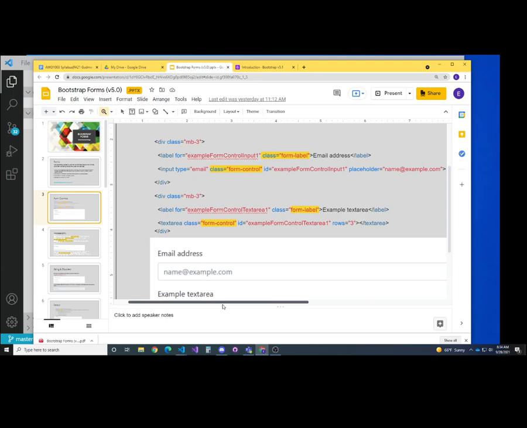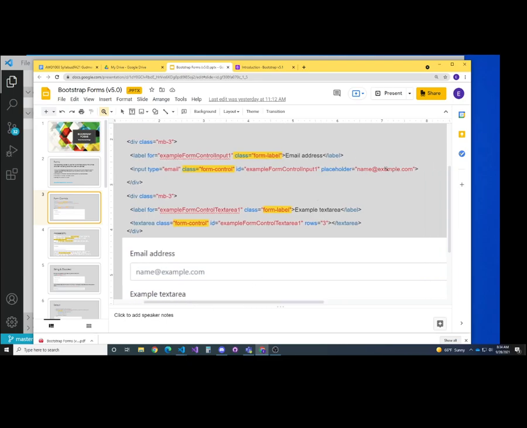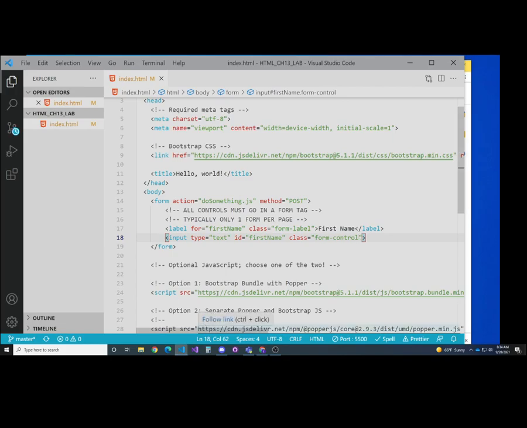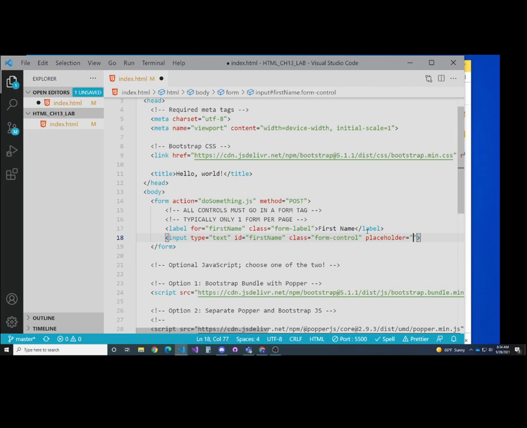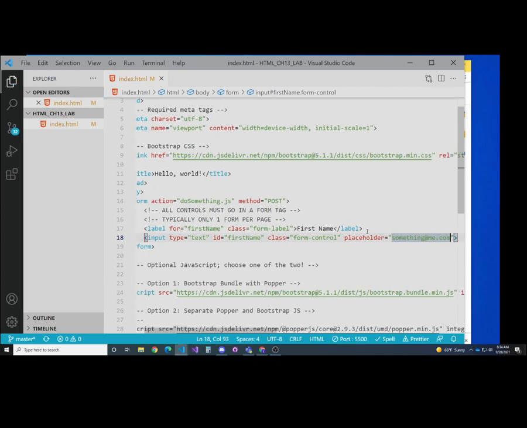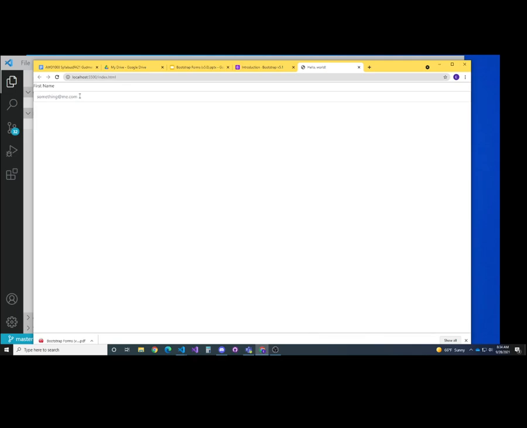Well, the only thing on this slide is the placeholder, name@example.com. So that's our placeholder attribute, something@me.com. You can see there's a difference between placeholder text and value. You see what placeholder does? It's just grayed out and behind the text box, and as I start to type, it disappears. Placeholder text demonstrates to the end user the format that you're looking for.